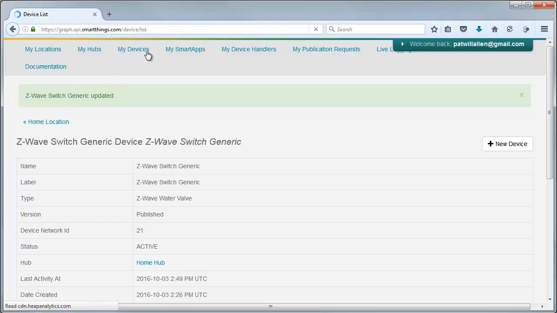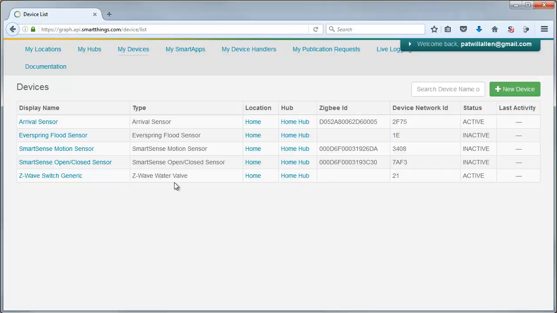Go back to your device list, and you'll see the type is now Z-Wave water valve. The device will now work with the leaks application.